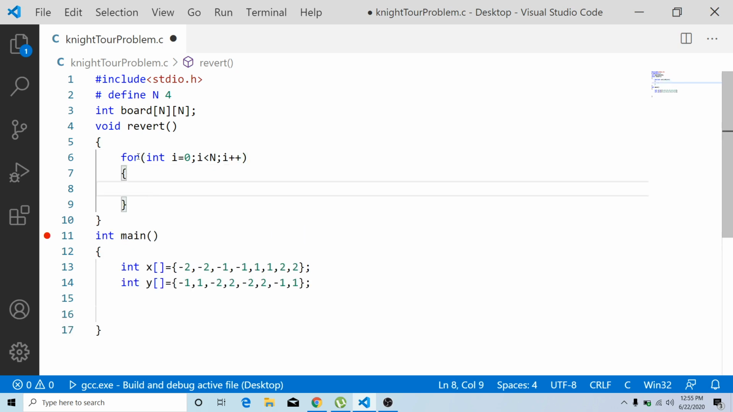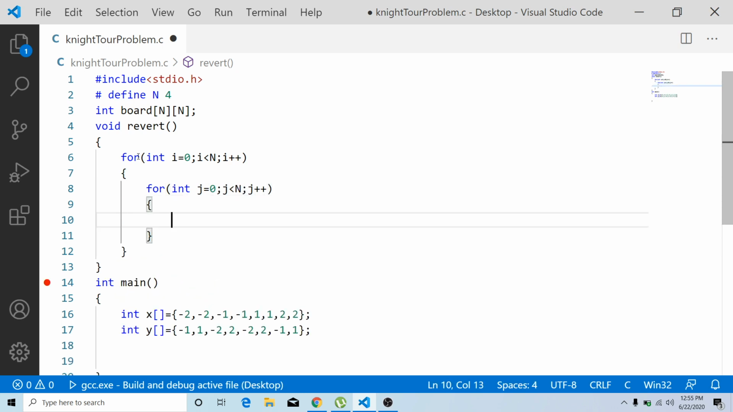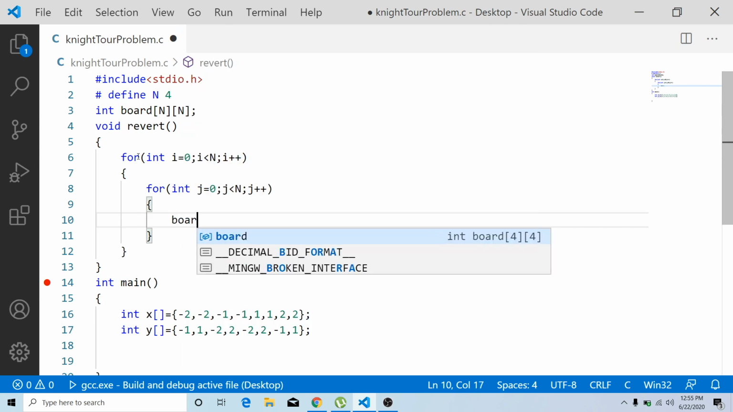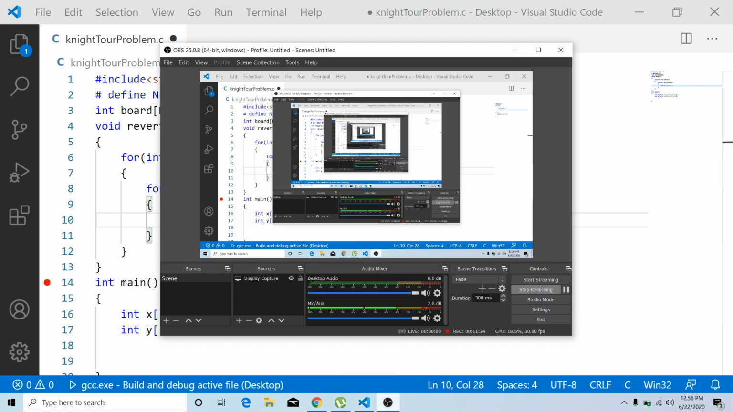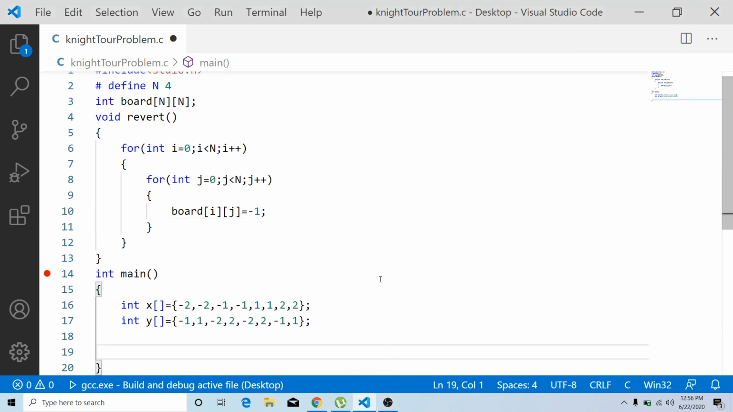Then again for int j = 0, j less than n, j++. Inside this loop we are going to write board of i j equal to -1, which means it is going to initialize all the cells to -1. -1 determines that the particular cell is an unvisited cell, it has not been visited by the knight so far.